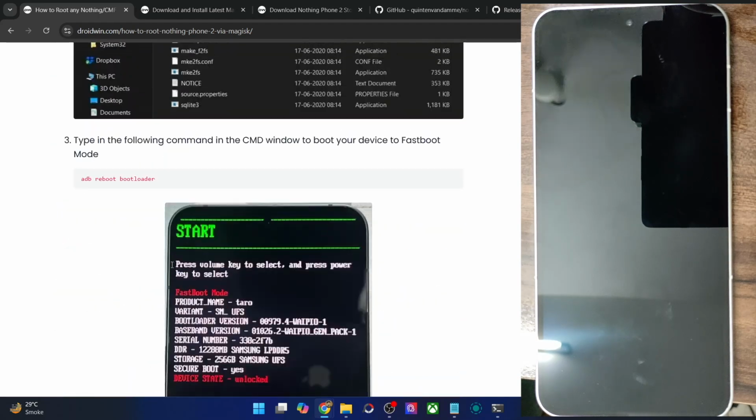Again, I'm repeating, make sure that you get hold of the boot or the initboot file from the stock entire firmware and not the incremental OTAs if that is possible.